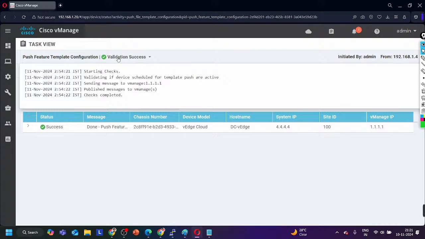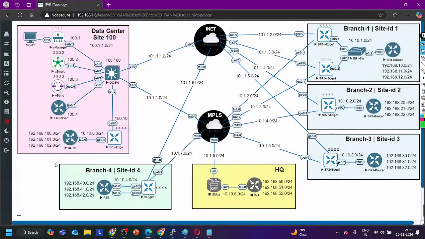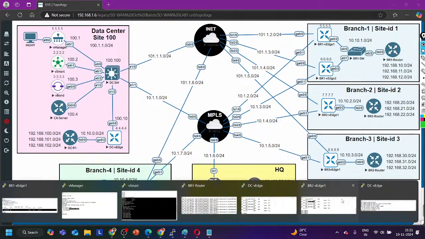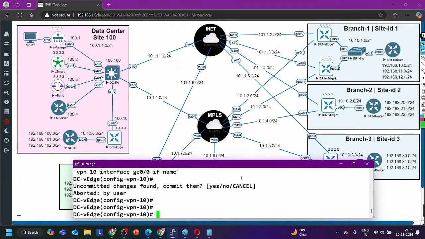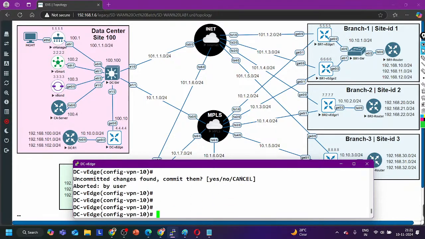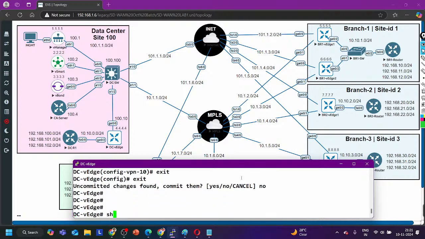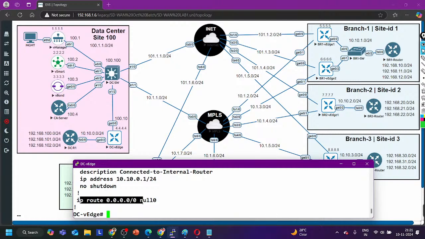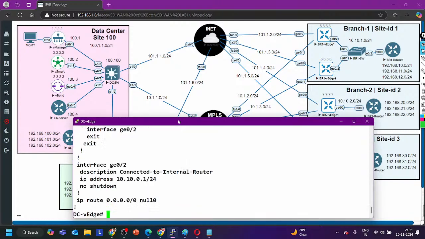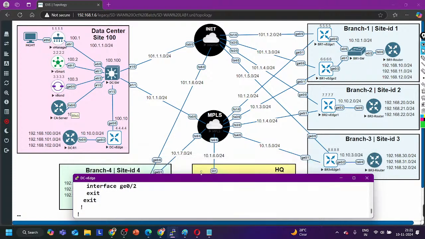Good. Now you can check here on DCVH. On DCVH, we can check the routing table of VPN 10. So IP exit, exit, and so run VPN 10. So in VPN 10 you can see now we have default route here, 0.0.0.0, on which interface? On null interface. And in hub and spoke, the DC router is advertising the route to all Vmanage devices.